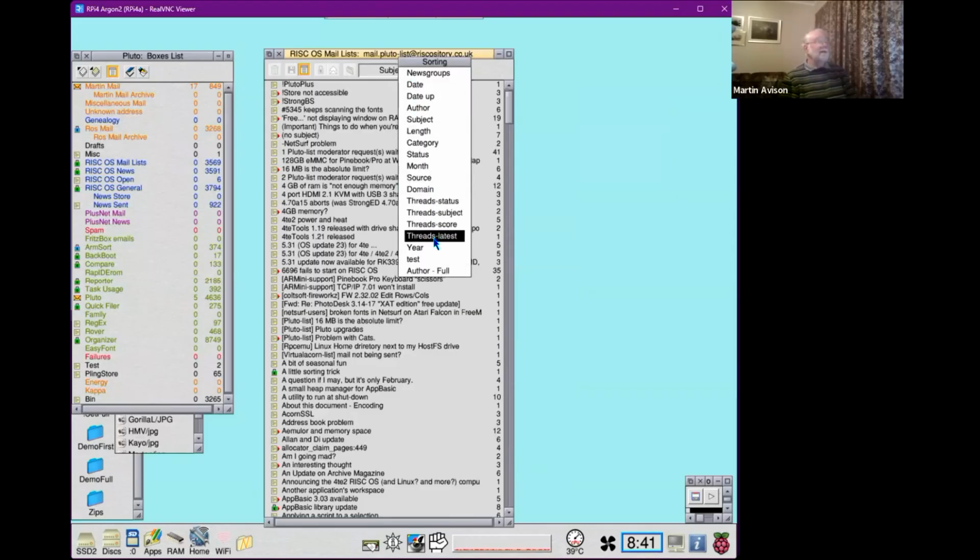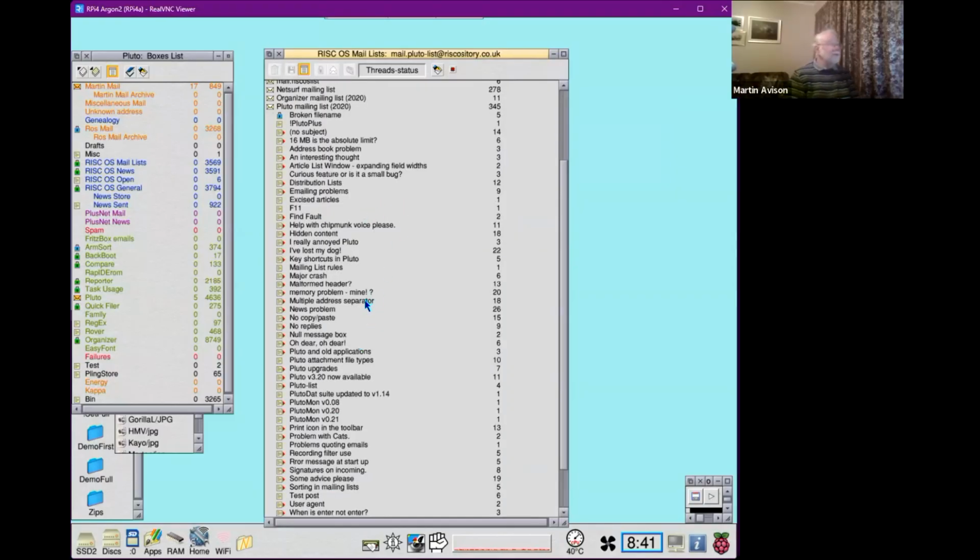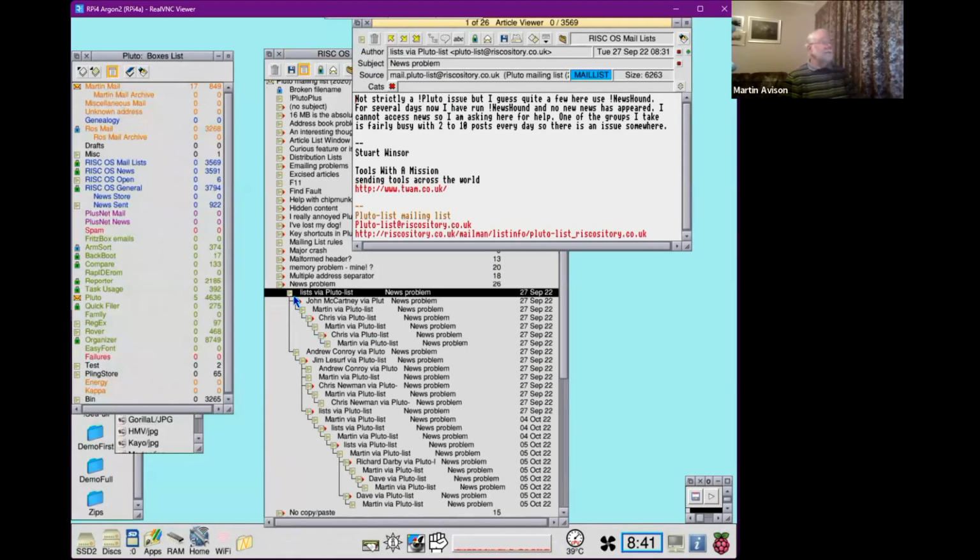But for mailing lists, I find a threaded list most useful because you can see, let's choose a very big one. You can see the articles displayed as a thread. So there was an original post there. It was replied to. That was replied to. That was replied to. The first one was then replied to by somebody else. So you can see each of the threads of the list.